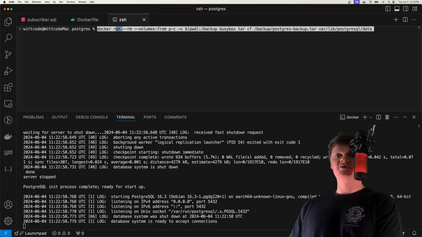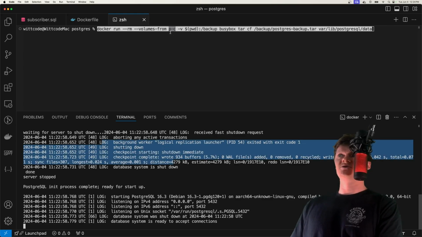So here we're creating a tarball of the data referenced by the postgres-data volume. So specifically, we're going to spin up a container and then tear it down after we performed the backup of the Postgres volume. So --rm right here removes the container after it's stopped. This --volumes-from flag right here allows us to mount the volumes of another container. So p-c is the name of our container in this terminal right here. So essentially this will copy over our postgres-data volume.